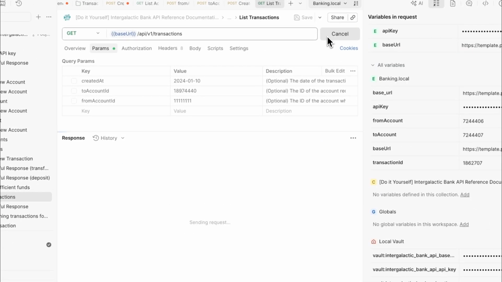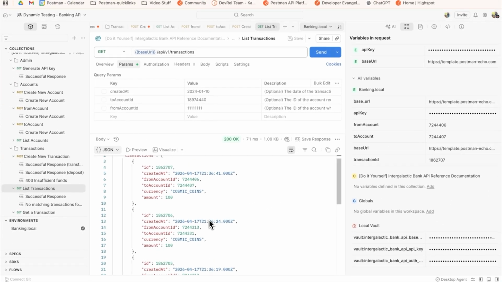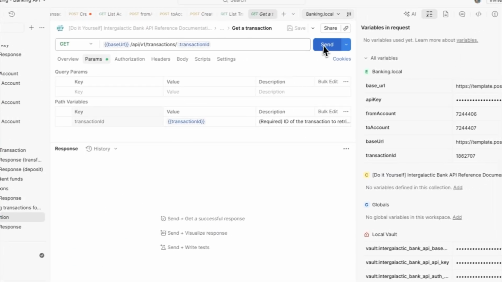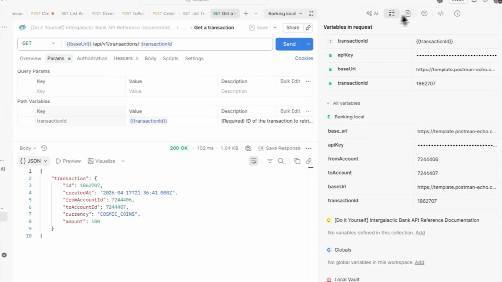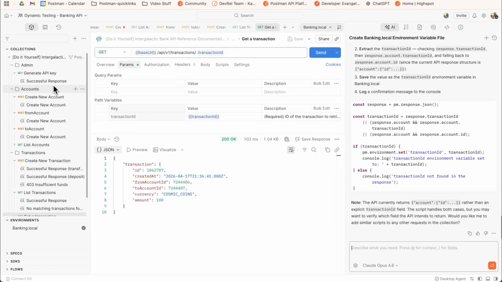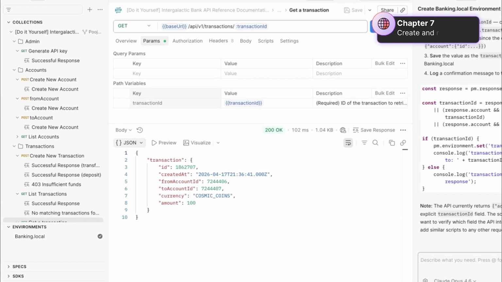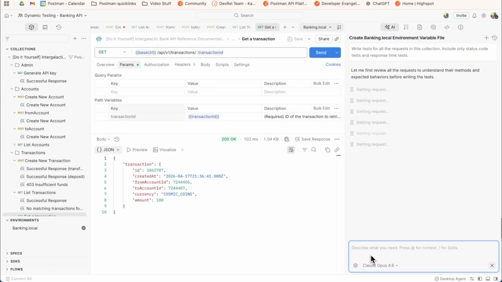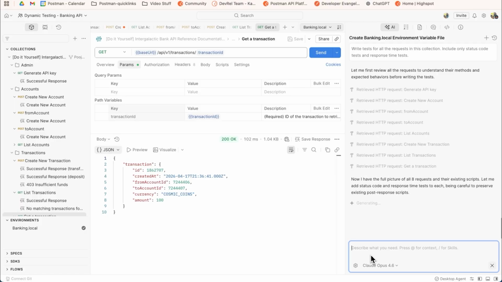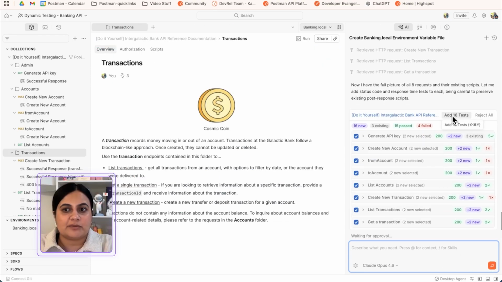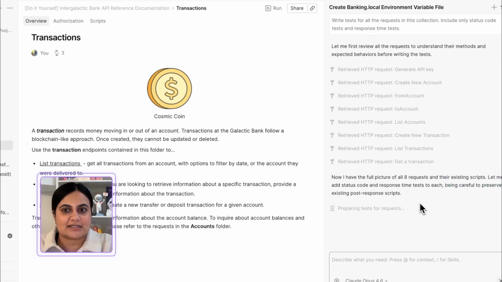And now we can list all of our transactions that we made from both of the accounts, and we can also get a transaction by its ID. Now all we have to do is ask agent mode to create tests for every single request in this collection. And you can see that agent mode was able to add 16 different tests.